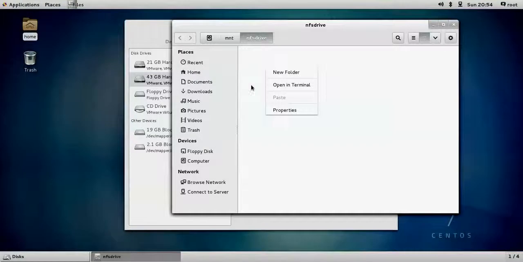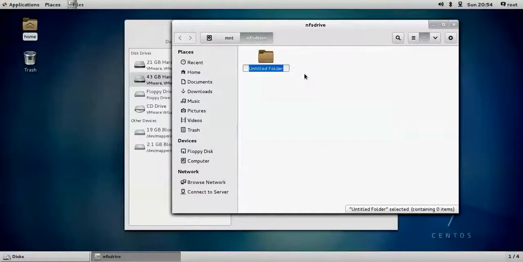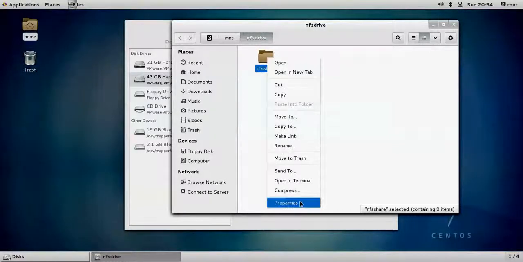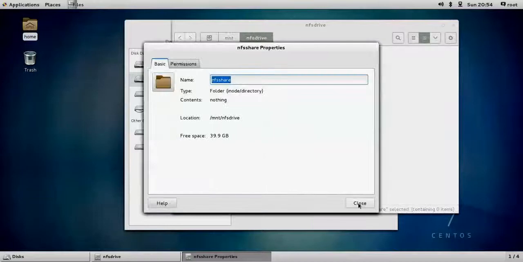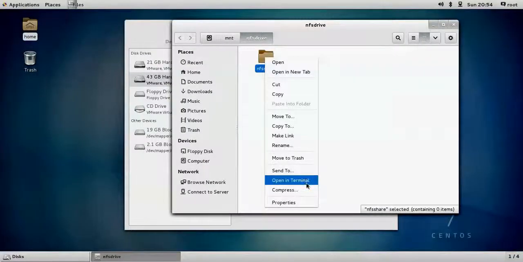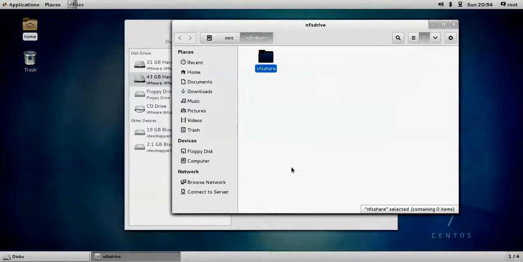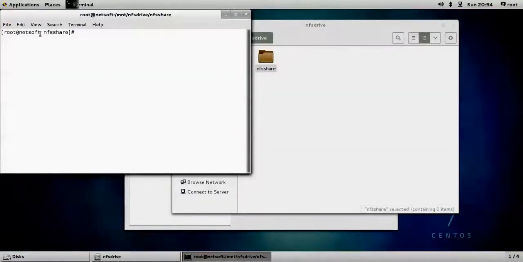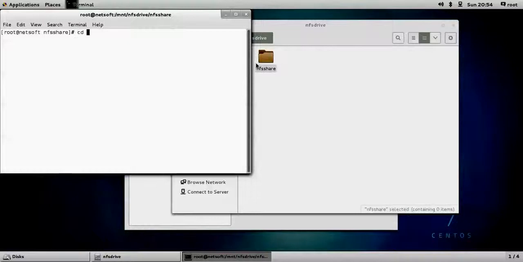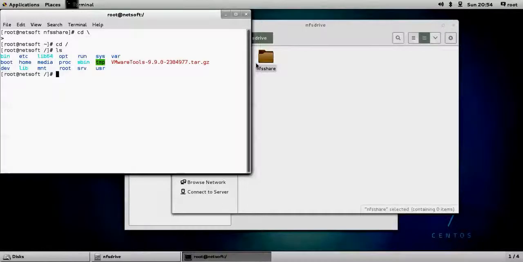I'm just going to go ahead and create a new folder in here, and I'm going to call this NFS share. And for permissions, we can use the terminal, or we can set up the permissions from here. But what we're going to do is just go to the terminal. I can even browse through the terminal by right-clicking and opening terminal. And if you see, it's NFS share. But nevertheless, go to CD, so we're out on our root drive.